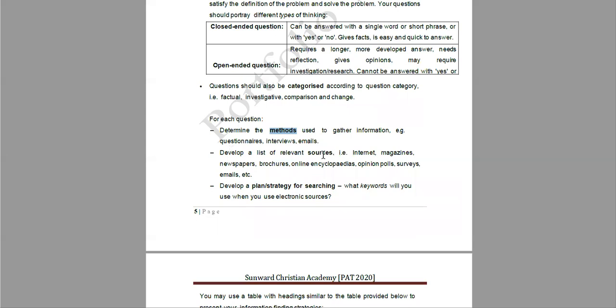Develop a list of relevant sources. Where did you find it? So in the method, I just want you to tell me how. What did you use? In your source, I want you to give me the exact details. This was an internet article by James whatever, or a magazine, or it was the Sunday Times, or it was a brochure that you found in the local discount, or it was an online encyclopedia.